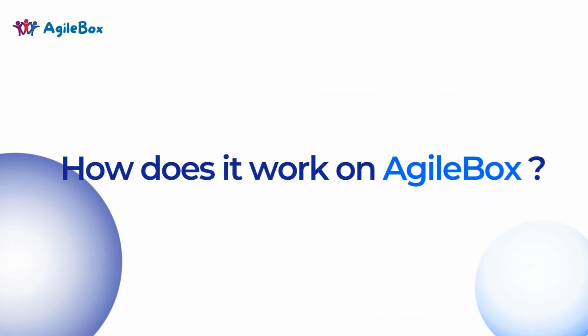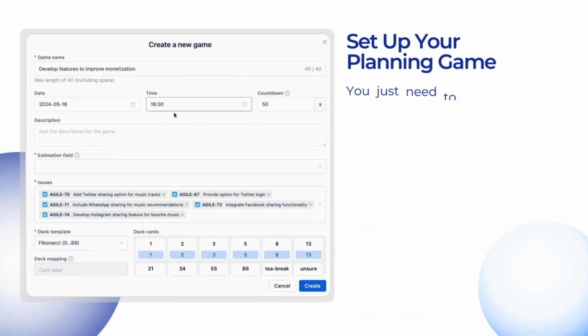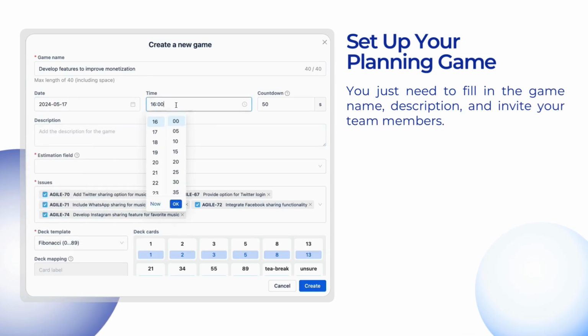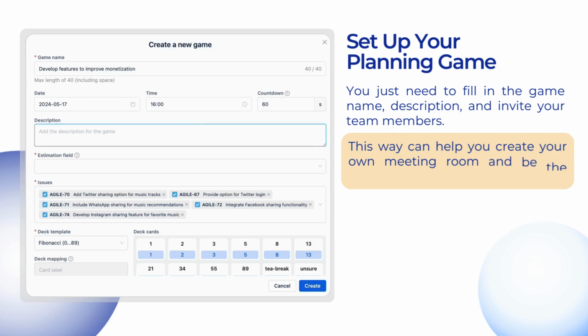So how does it work on AgileBox? First, set up your planning game. You just need to fill in the game name, description, and invite your team members. This way can help you create your own meeting room and be the facilitator in the game.